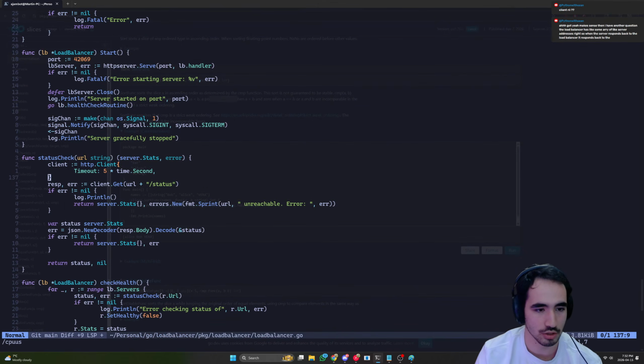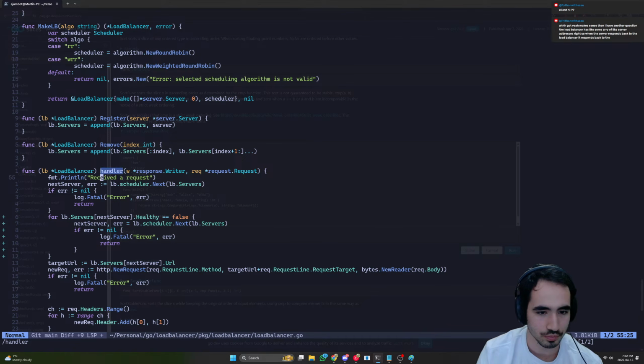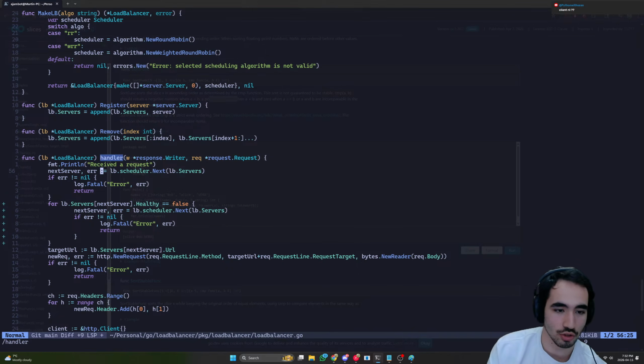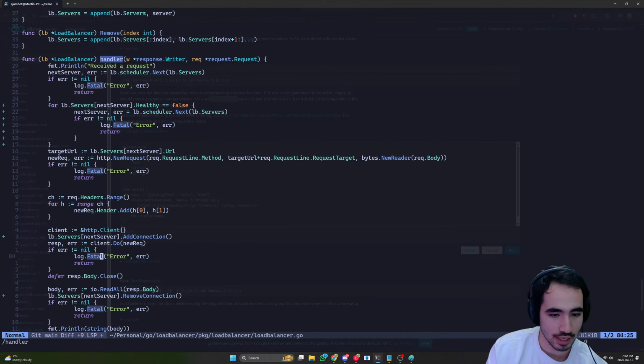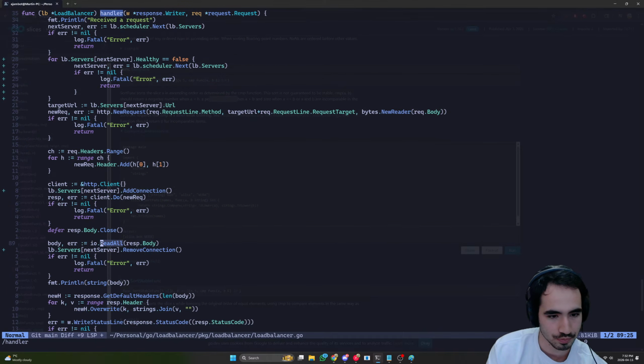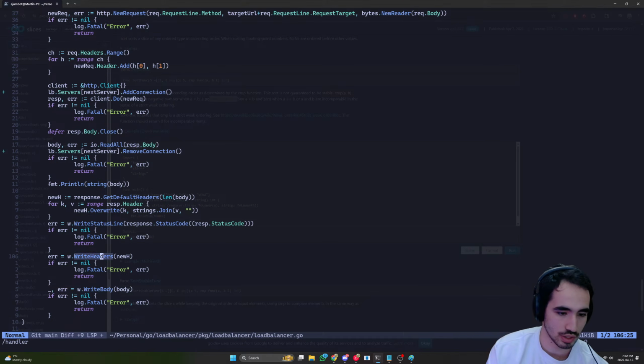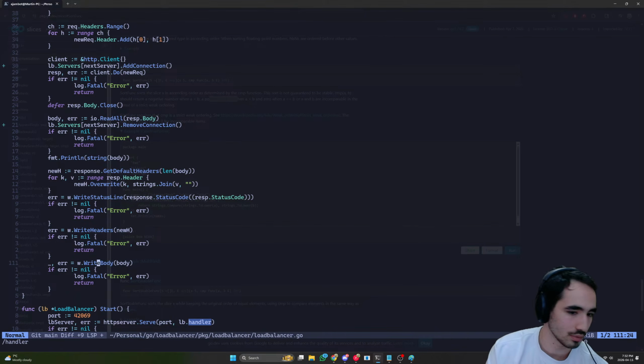So here on the load balancer, on my handler, this is the server implementation. I keep track of the URL of the server, so where should I send the request to? When I get the next server from the scheduler, I get the URL, and that's where I send the request. And once I receive the response back, after client.do, I send that response back to the client that originally requested. Here I write the body with the response that I got from the server.